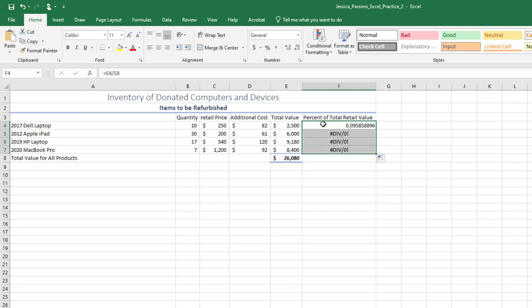Double-click the formula in cell F4 and use the F4 key to make the formula absolute so that the new formula is E4 divided by $E$8. Click Enter on the formula bar. Drag the fill handle in the cell F4 down to cell F7. If your keyboard does not have the F4 key, you can manually type in the dollar signs. The dollar signs indicate an absolute reference.